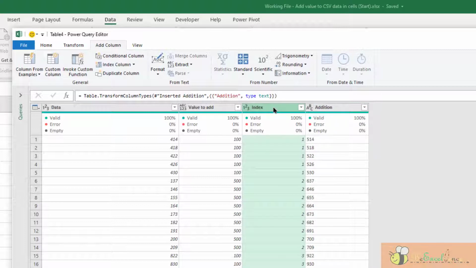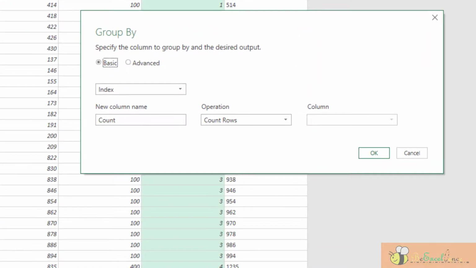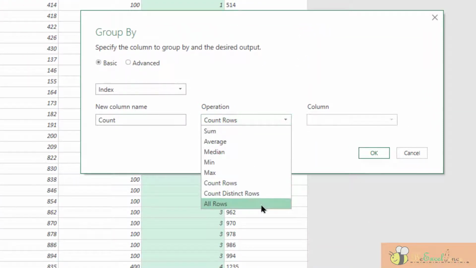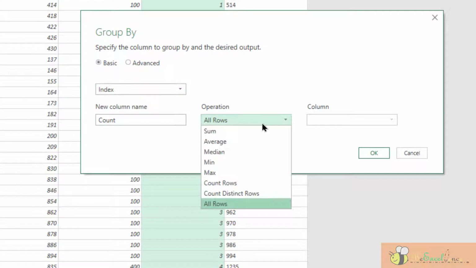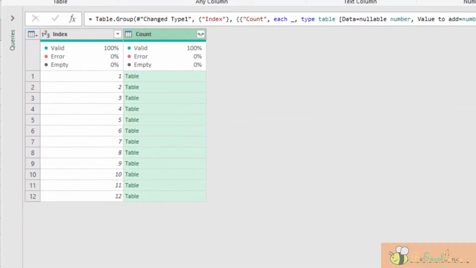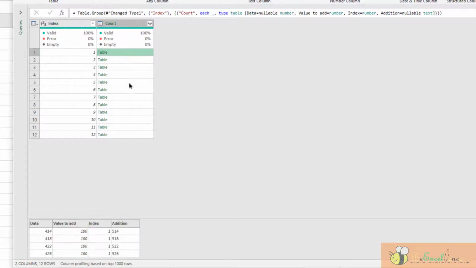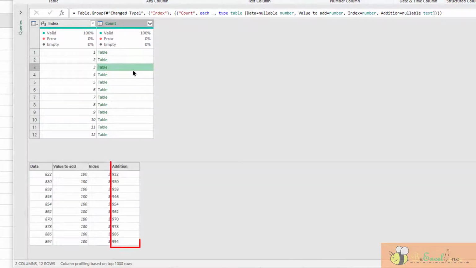Next step, let me select the index column first. Go to Transform, Group By. What I want to group by is the index column. How I want to group them is I want to group all the rows into a table like this. So now I have 12 tables. In each table, you will see that I have 4 columns. Actually, what I want is only the Addition column.